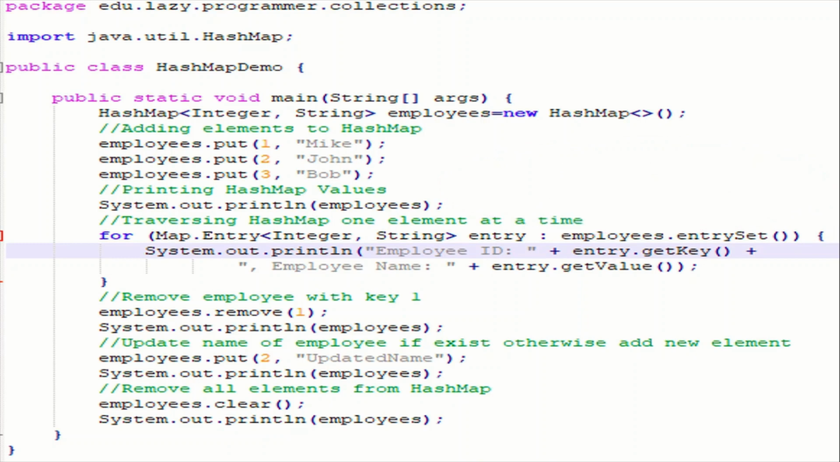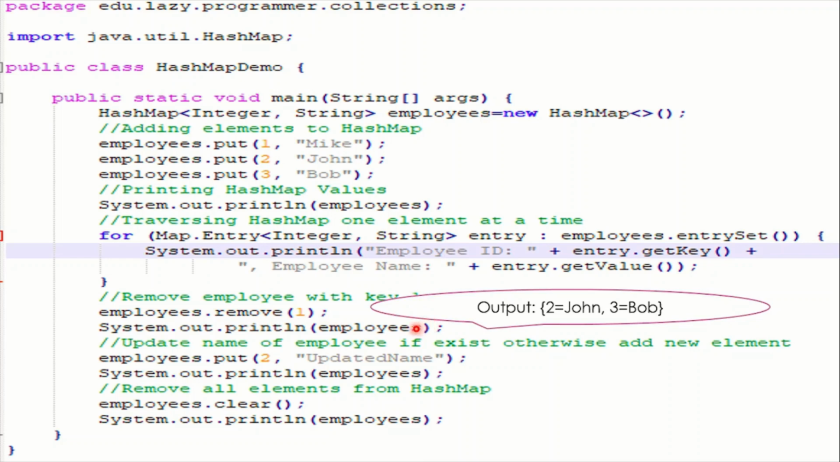There can be a requirement where we want to remove a specific employee from this list, based on the employee number, which is the key here. I want to remove the employee with employee ID 1. That can be done using employees.remove and passing 1 as an argument. It will remove 1=Mike from the employees HashMap. So we will only have 2=John and 3=Bob.